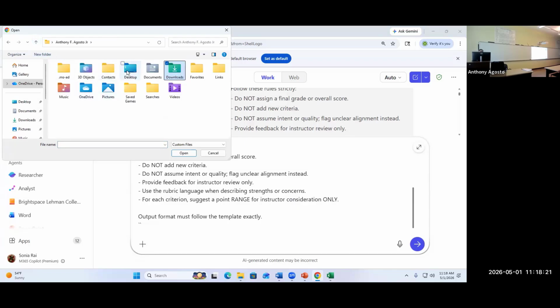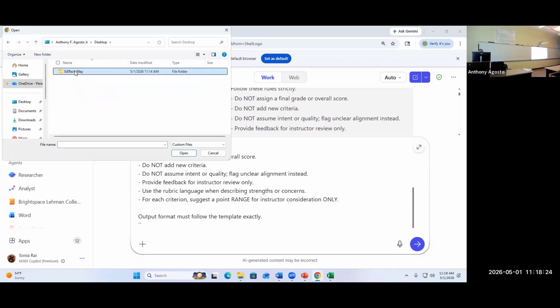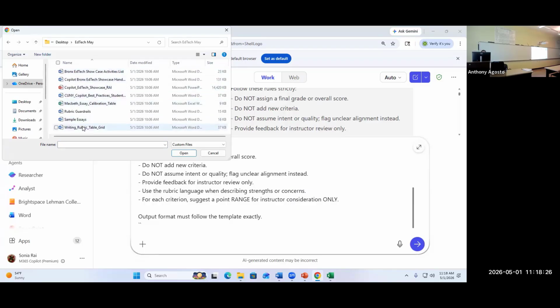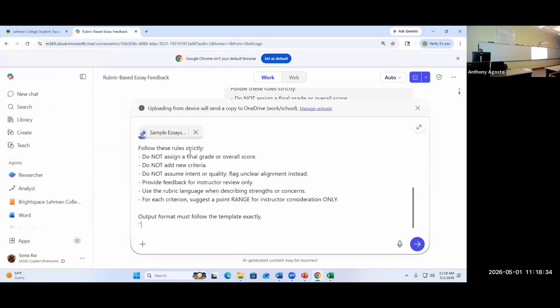Here are my files on the desktop, EdTech League. What are my files? My best files. Sample essays, opened. There you go, and the rubric. It's that, the sample essays. Let's go.